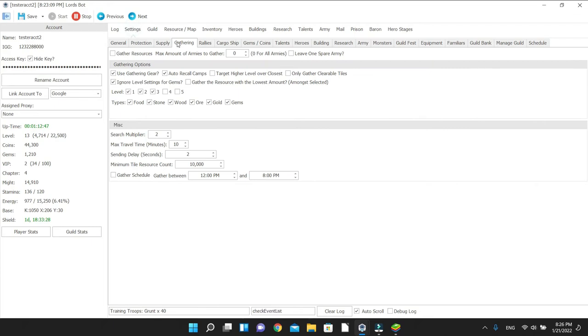Let's go back to settings, gathering. And then here you can see that other options are search multiplier. Actually, I don't know what that is. Maximum travel time, 10 minutes is max. I personally go about 5 minutes. That's enough travel. Sending delay, 2 seconds. Minimum tile count, I set this as 1 just so that when people leave 1 or 2 tiles, these bots of mine are going out there cleaning up everything.